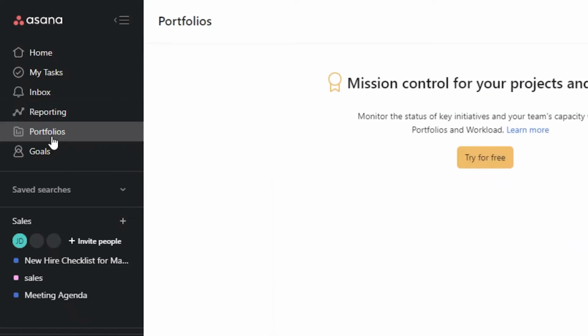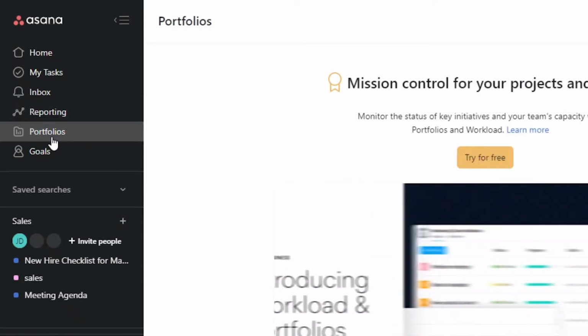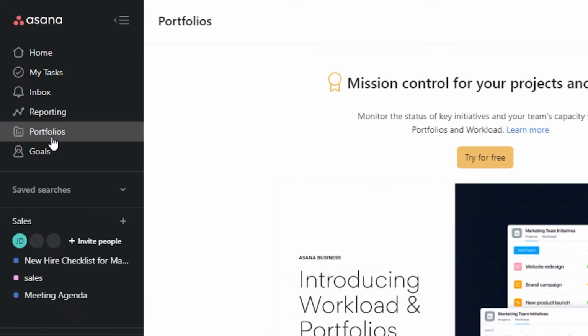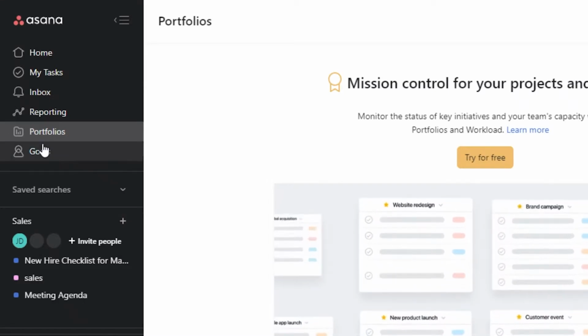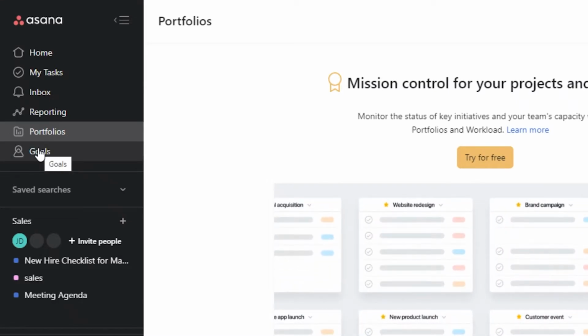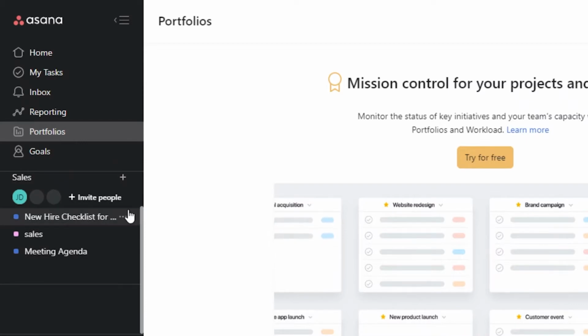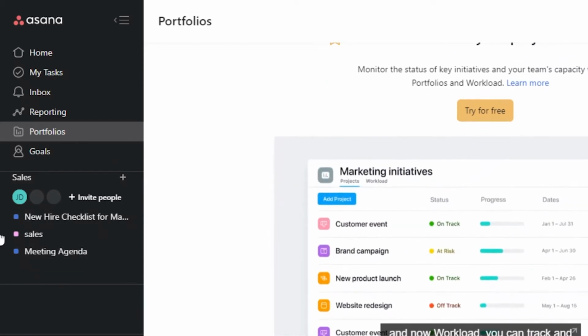Then you have your portfolios, where you can monitor your team's work for different individuals, so you can see how well an individual is working. But this is a feature that is also only available on the premium version of Asana, and you can get a trial for the premium version, but right now I'm running the free version.